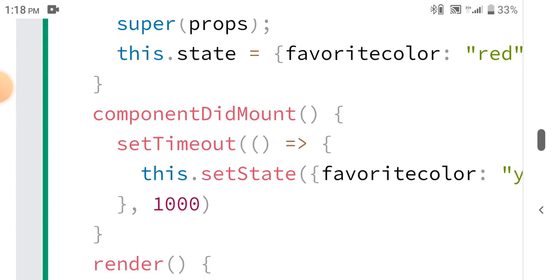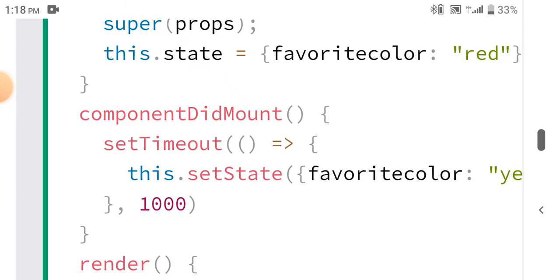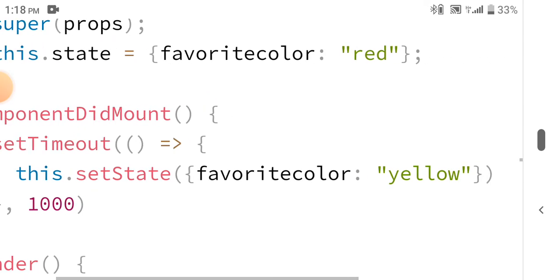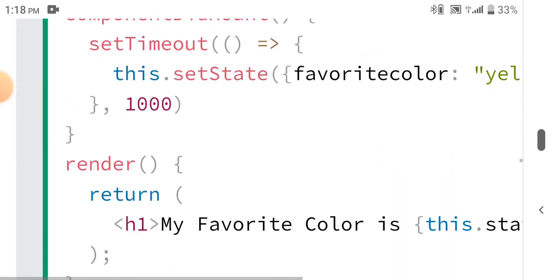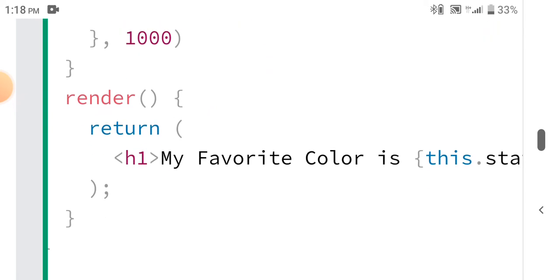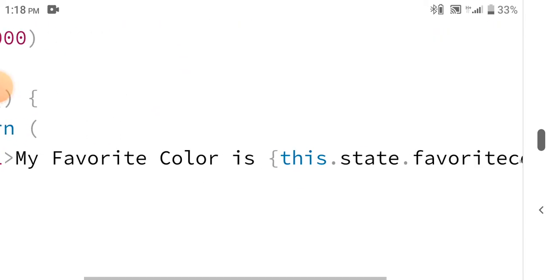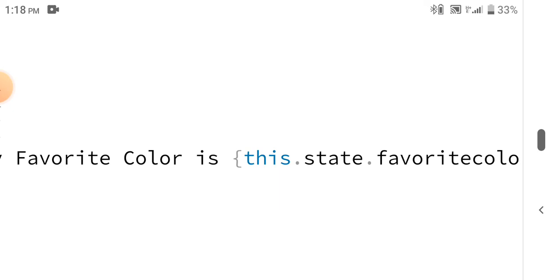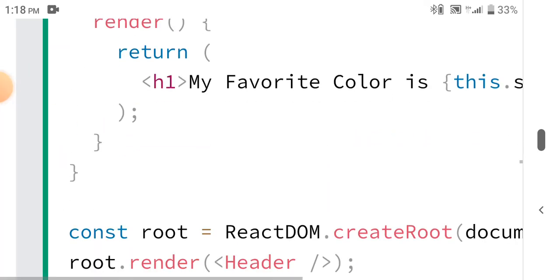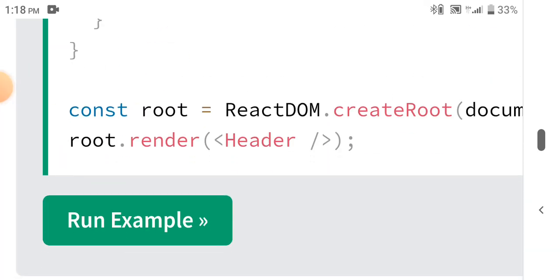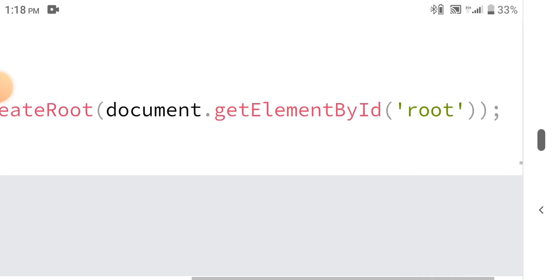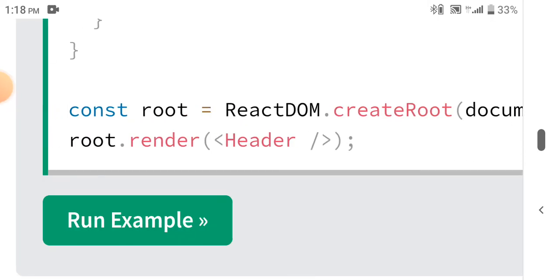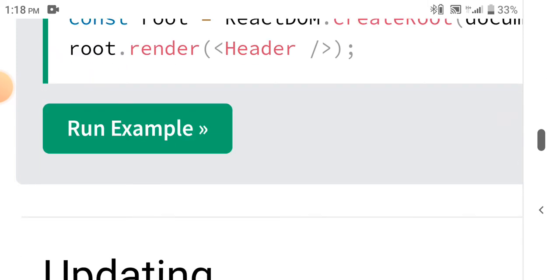Arrow function, from here this.setState({favoritecolor: "yellow"}). 1000 means milliseconds. The render method returns an h1: "My favorite color is {this.state.favoritecolor}", h1 closed. Const root equals ReactDOM.createRoot(document.getElementById('root')), root.render(<Header />).